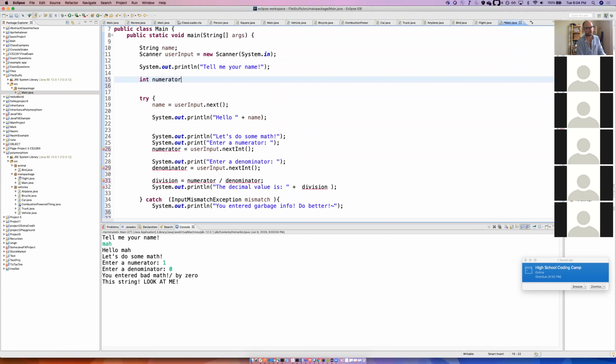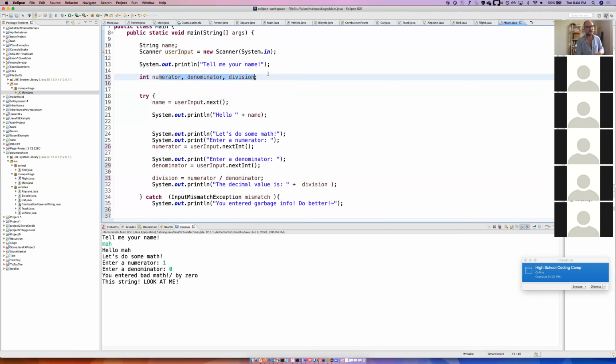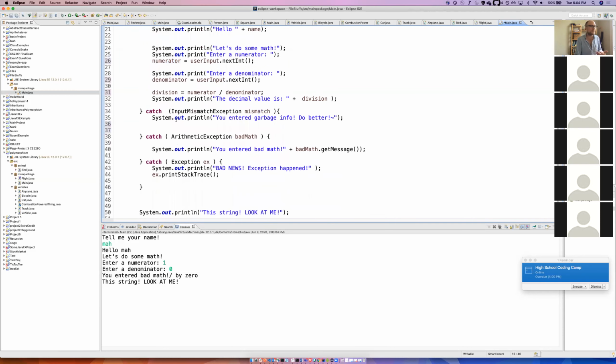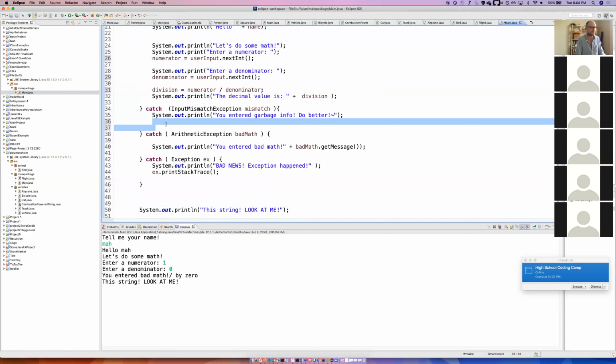So say int numerator, denominator, and division. All I'm doing here is saying I've got 3 variables, and they all are of type integer. I'm not going to declare them yet, just comma separated. All we're saying is that those are going to exist and do some work at some point. So then you can now access them here.